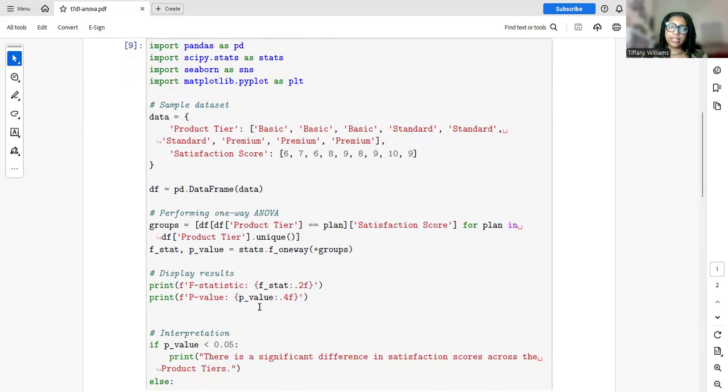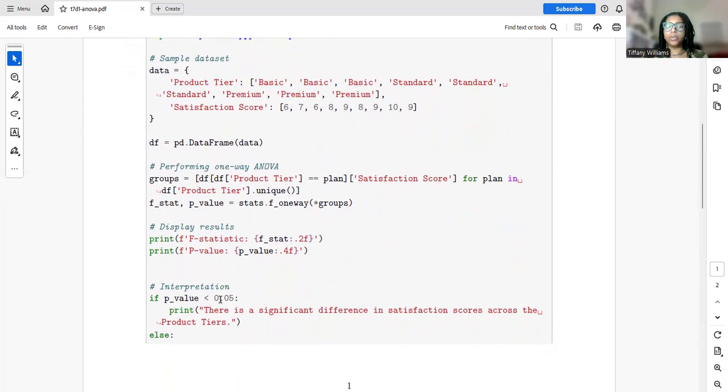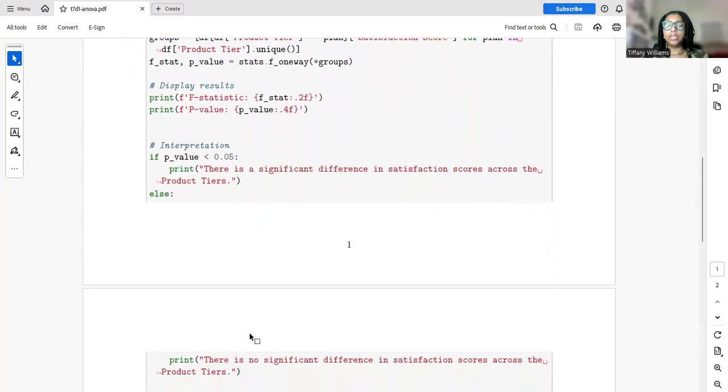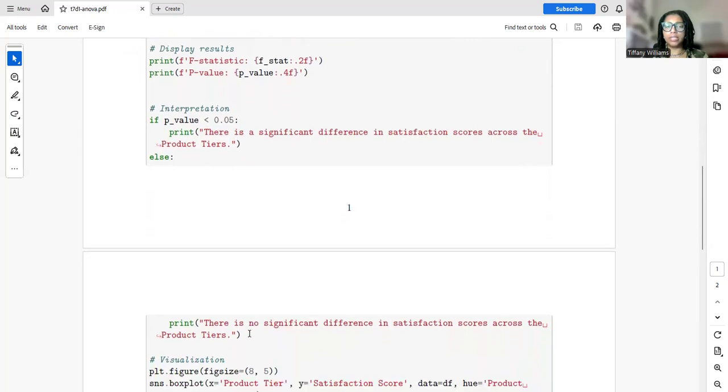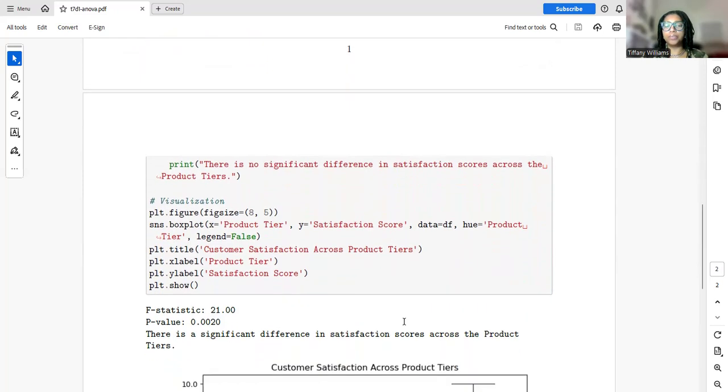We will print our p-value and F statistic. If the p-value is less than 0.05, we will reject the null hypothesis because there is a significant difference found. And if it is more, then we will fail to reject the null hypothesis. We'll also look at a box plot to see the spread of customer satisfaction across each of the product tiers.